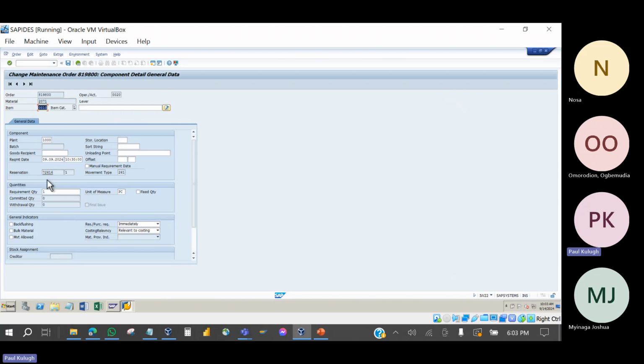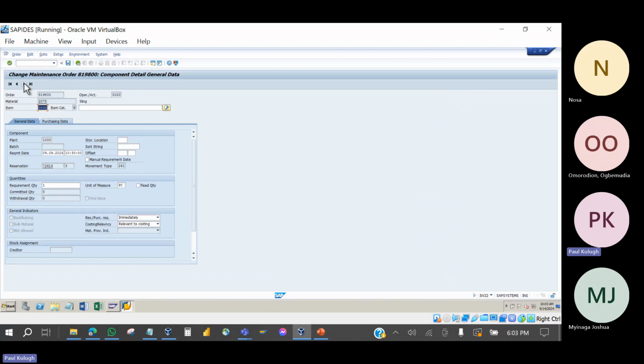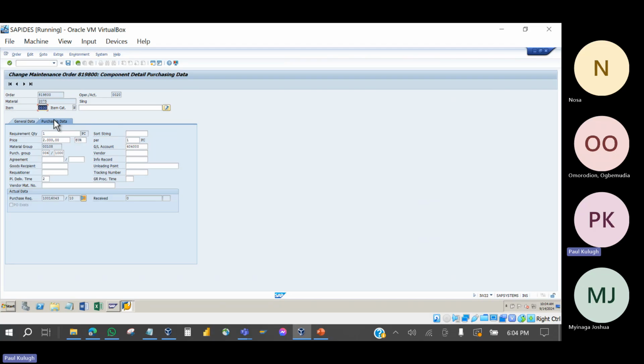So you can see here, that's the reservation number generated. So if I click next, it will show me another reservation number for the second one. Then if I click next, the sling. So let's see the purchasing data. So there's a purchase requisition here created for the sling. So this purchase requisition is created automatically so that it can be converted to a work order.